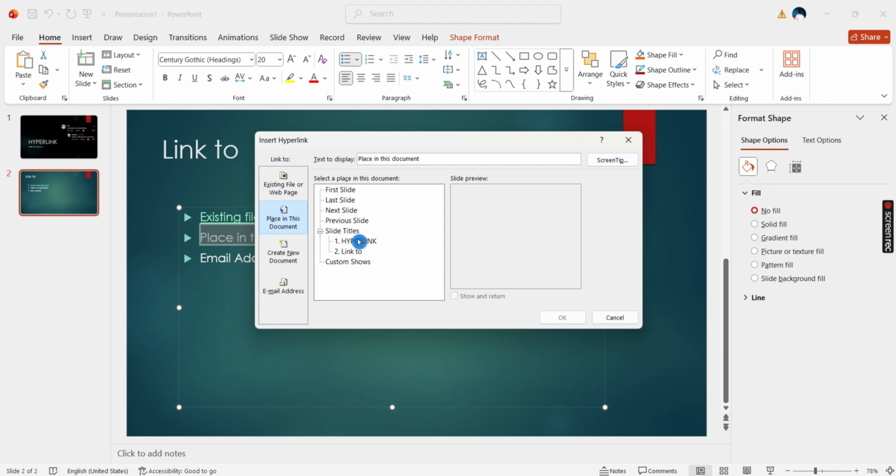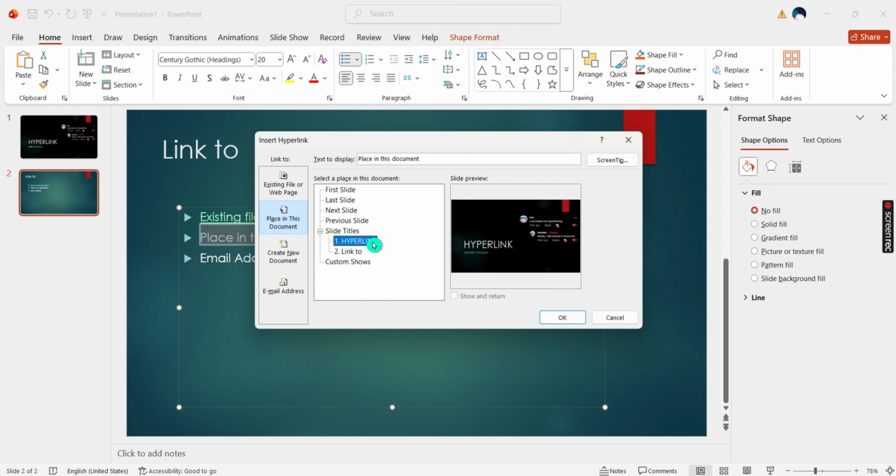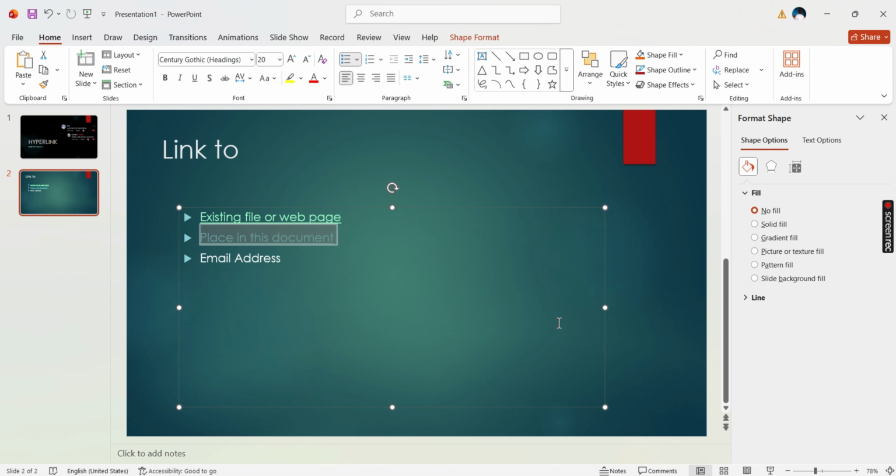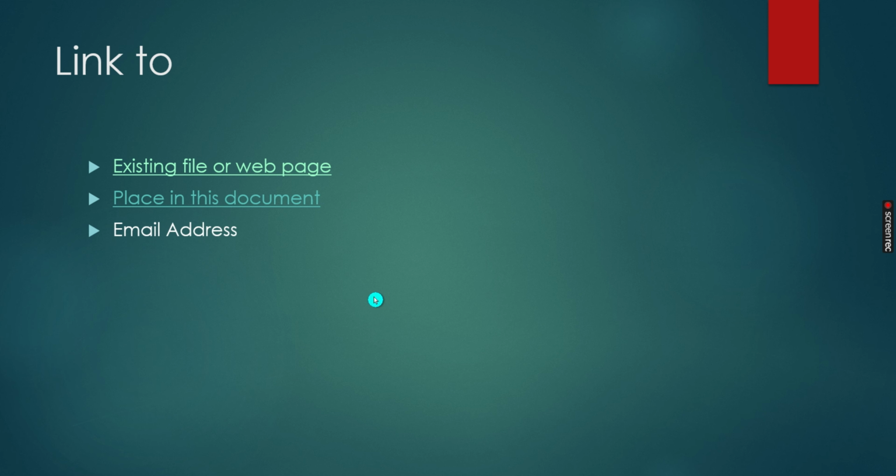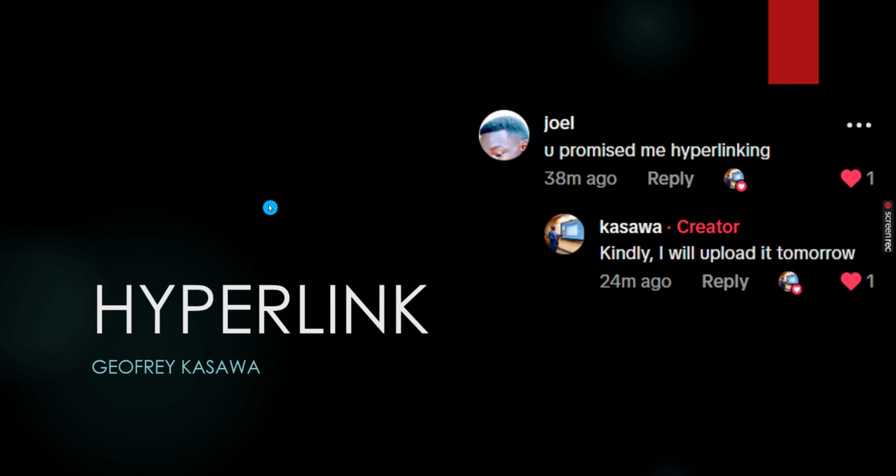So to test, let me link to the first slide. I click on it. So even if there were 40 slides and you want to link the second slide to the 30th, it is possible. So you click OK. Now there is a hyperlink. You see the text has also changed. Let's test by running the slideshow here. It is now open. When I click on it, it takes me to the slide. This is the first slide I linked to, which is okay.